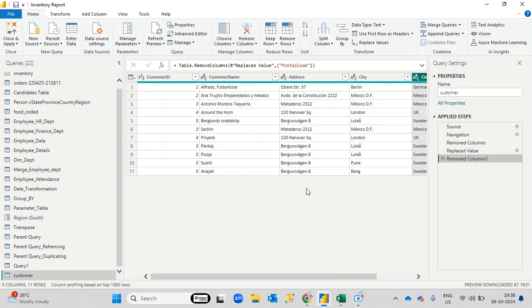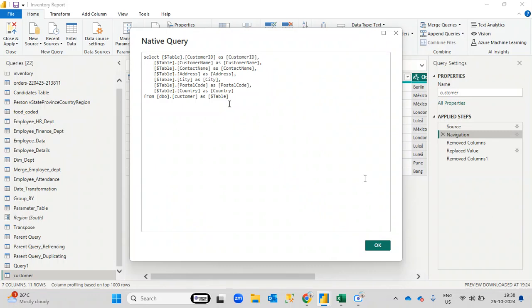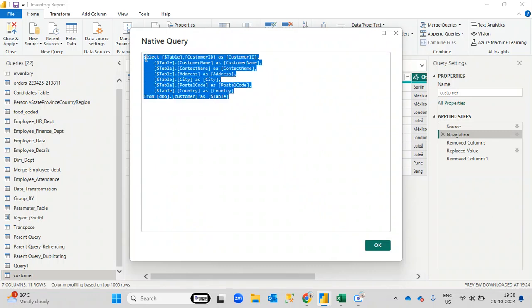How will I check whether my query supports query folding or not? Suppose you right click on any of your transform steps, and there will be View Native Query. If View Native Query is active, as of now this is active and all these are grayed out, so these are inactive, but this is active. If I am able to click on this, see, this is the SQL-like query.